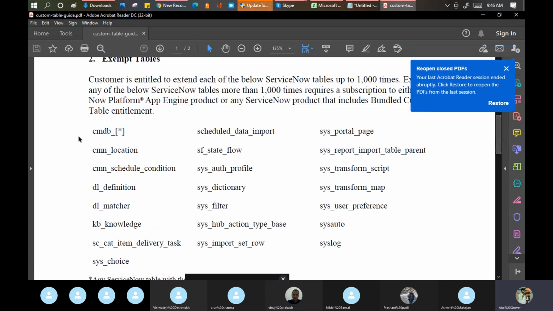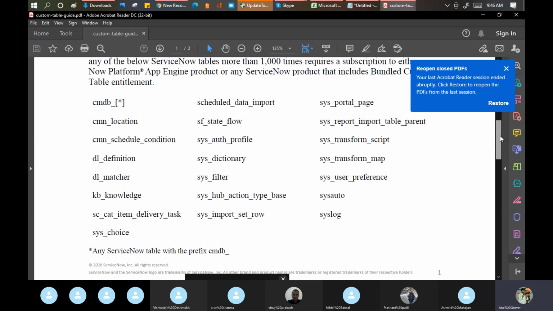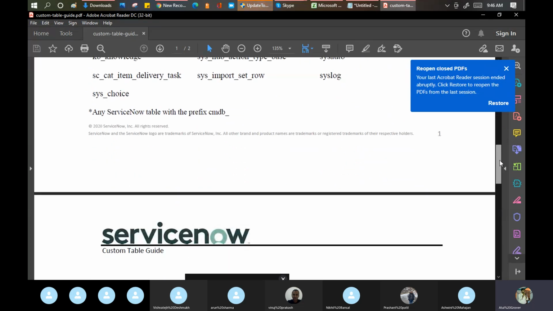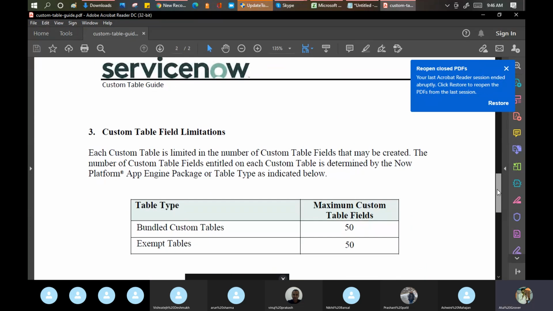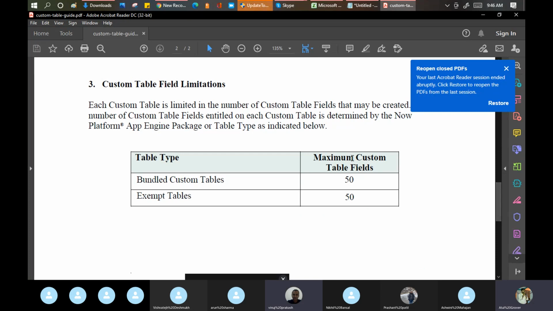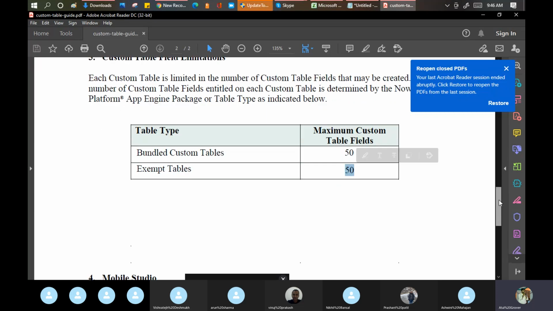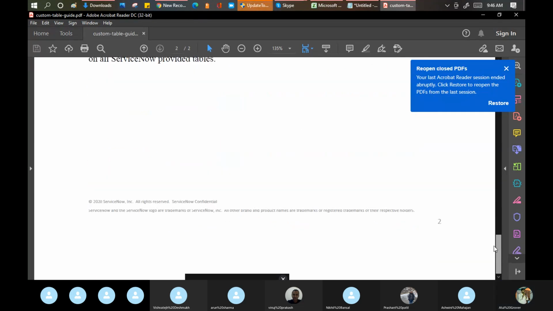Like any table, we're starting from a CMDB. Sys underscore user is not there. Sys choice is there. KB is there. Filter is there. Database is there. So these are the things. If you read, you will get more idea about the same. Then, in this, for custom tables, you can add a maximum of 50 fields. That is the thing.